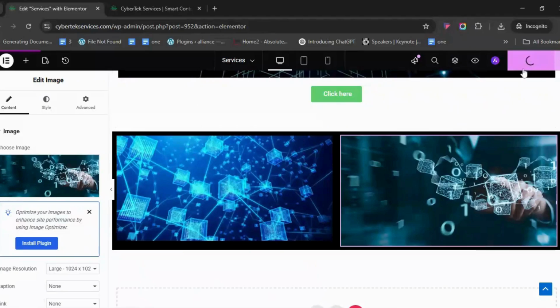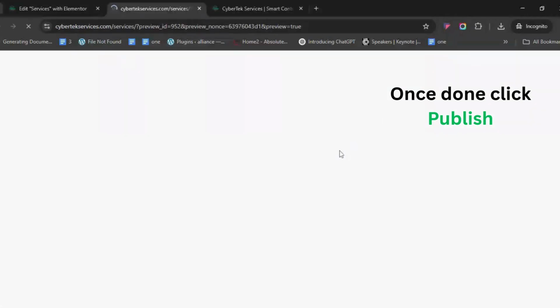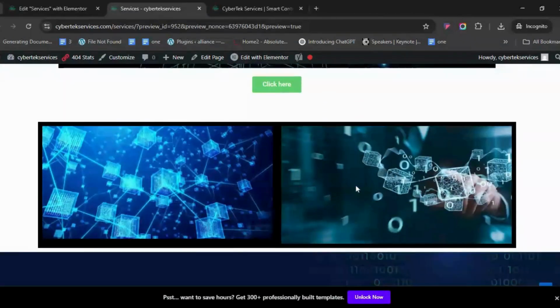Once your page looks exactly how you want, click the green Publish button at the bottom. And that's it. You now know how to add a new page in WordPress.